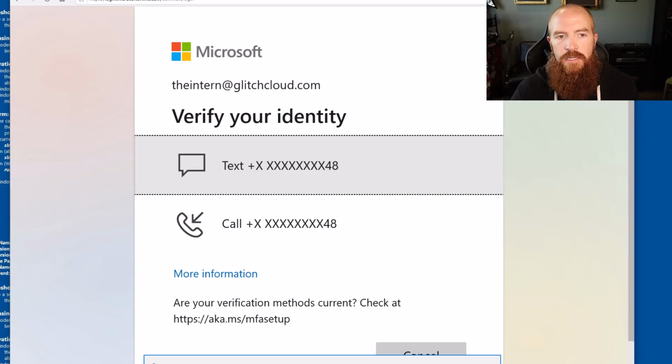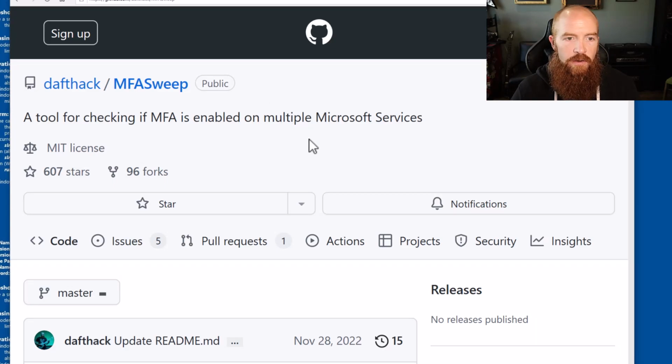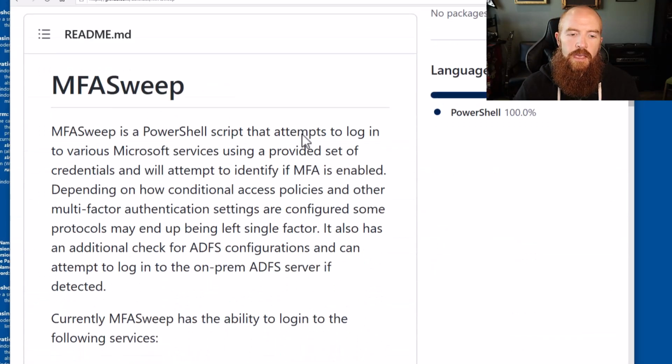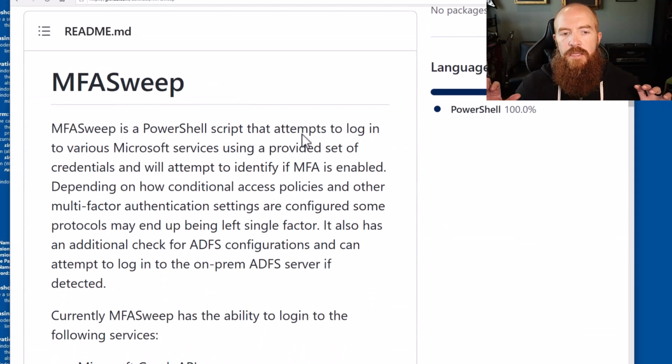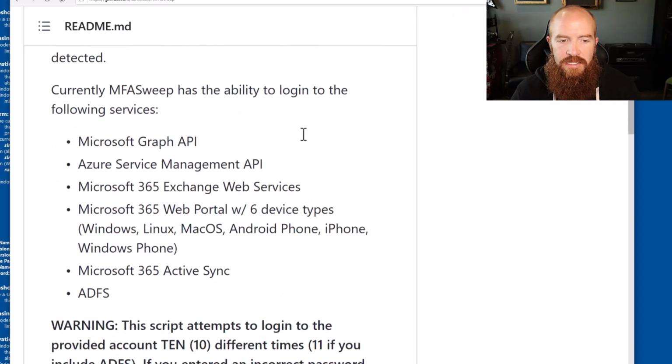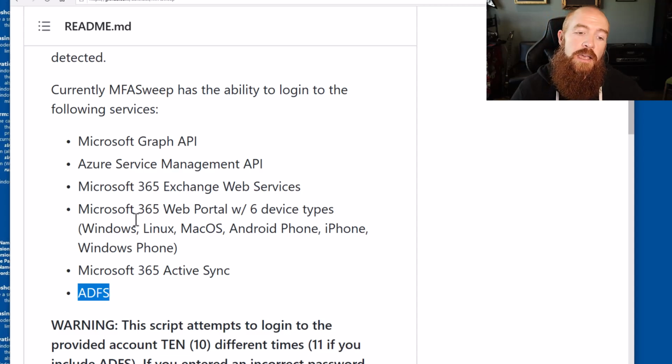Well, I ended up putting together a tool for this specific scenario that I call MFA Sweep. And the idea with MFA Sweep is that it attempts to authenticate to a number of different Microsoft services. So Microsoft Azure has a number of different endpoints to authenticate to. First off, there's a couple different APIs. There's legacy auth portals like Exchange Web Services and ActiveSync. Occasionally, organizations are leveraging ADFS for authentication. And then we've got the web portal and those various device options.